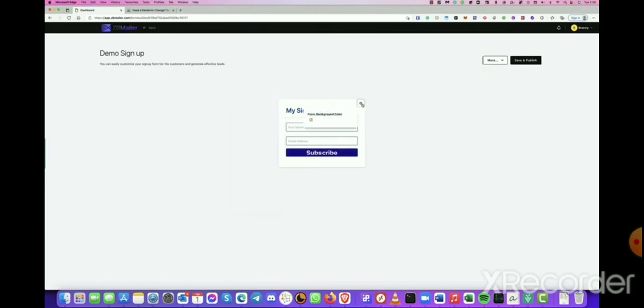And then if I want any other changes to the form background, if I want to change that to any color, I can do that as well. So that's how that is set up. So now I've got this form. I think it looks okay. So what do I do next?